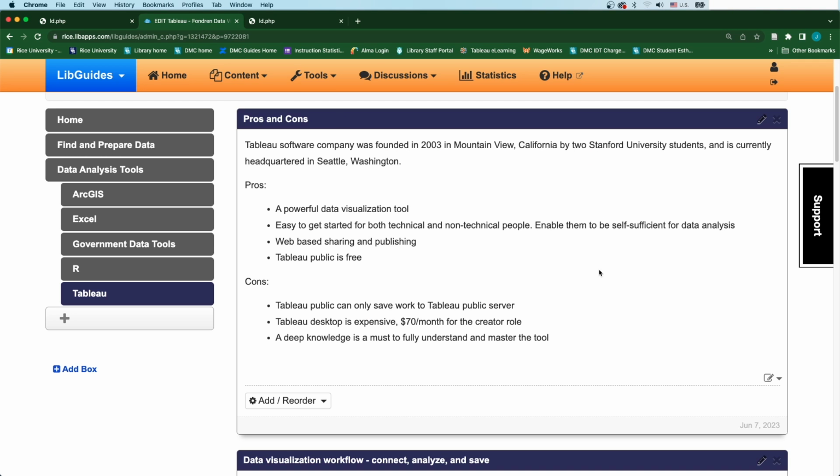Tableau Software Company was founded in 2003 in Mountain View, California by two Stanford University students and is currently headquartered in Seattle, Washington.